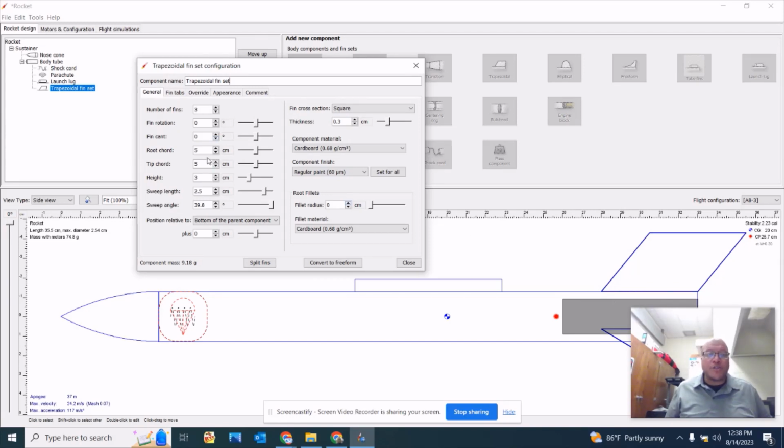I would encourage you, now again, it's your design. I would encourage you to leave the cant at 0, okay? Because if you use the cant, it's going to cause your rocket to spiral. And that wasted energy, it may stay straight. However, it's not going to go as high.